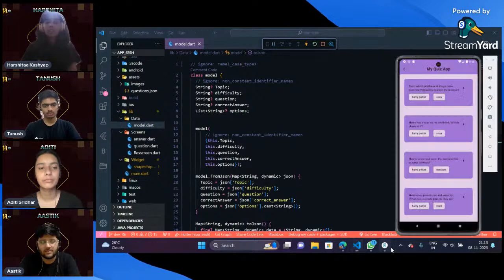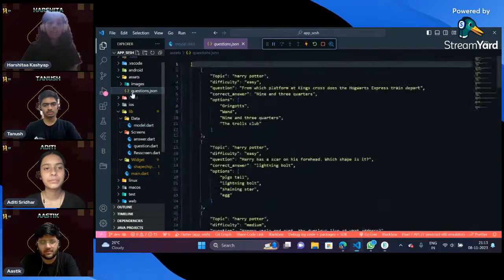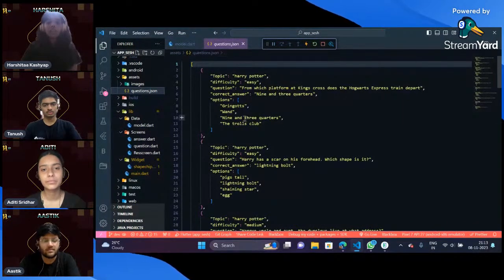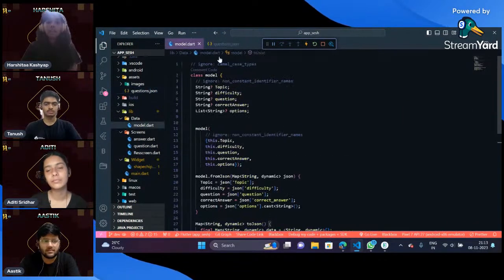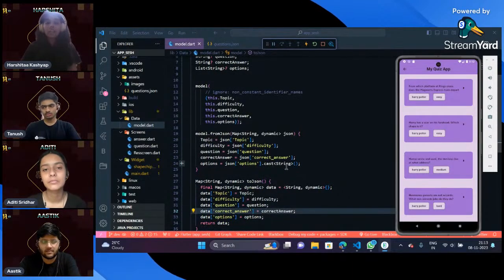This model class is taking the data from the JSON, this file right here, this questions.json. It is taking all the data from here and then converting it into Dart objects. And then further, these Dart objects are converted again to JSON format. This is where all the conversion is being called.